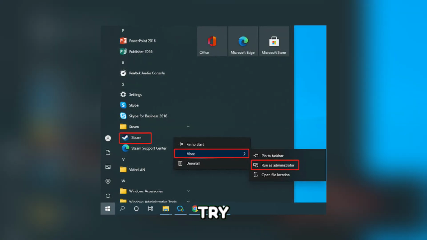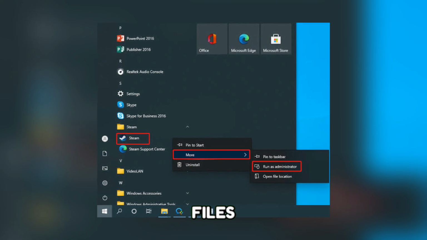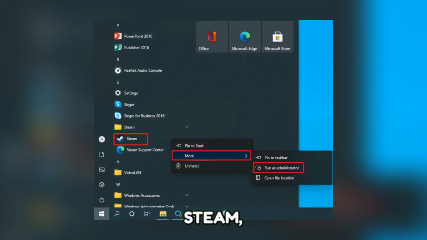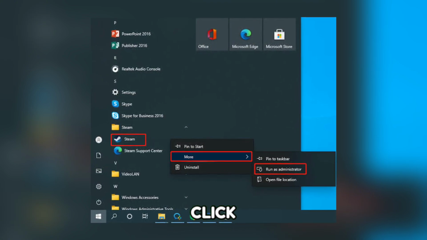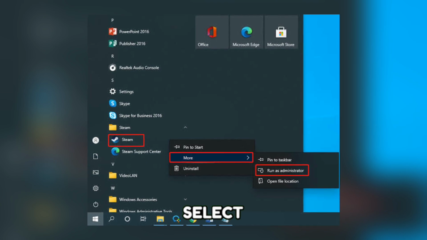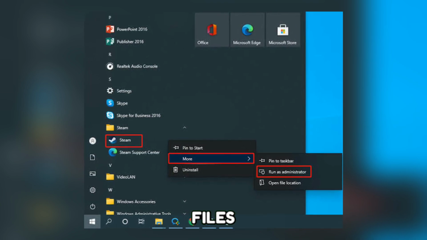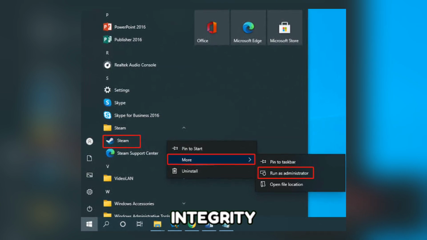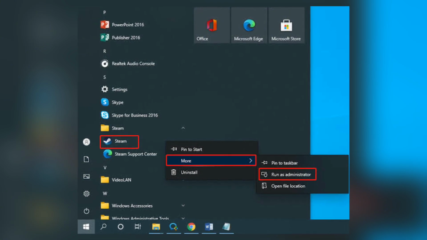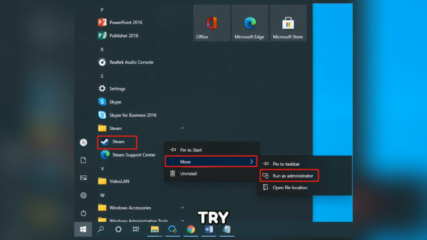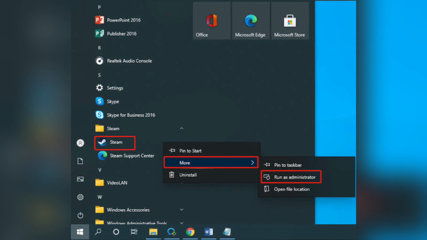If that doesn't help, try verifying the integrity of the game files through Steam. Open Steam, go to your library, then right-click on Black Myth Wukong and select Properties. Head to the Installed Files tab and click on Verify Integrity of Game Files. Wait for the process to finish, then try relaunching the game again.